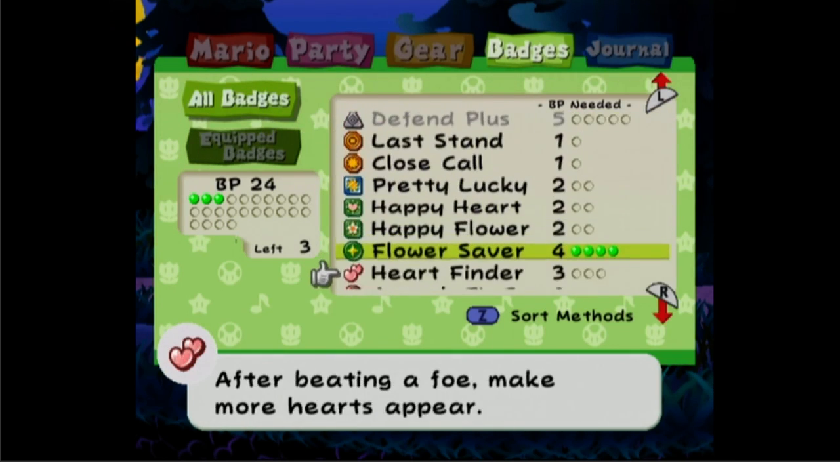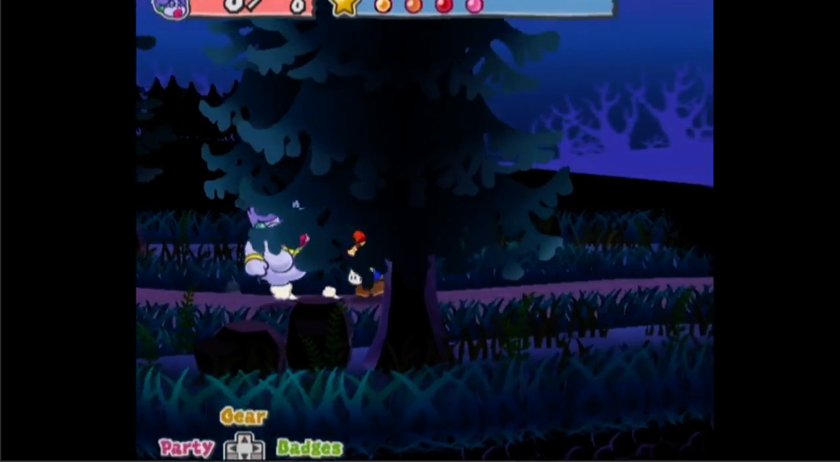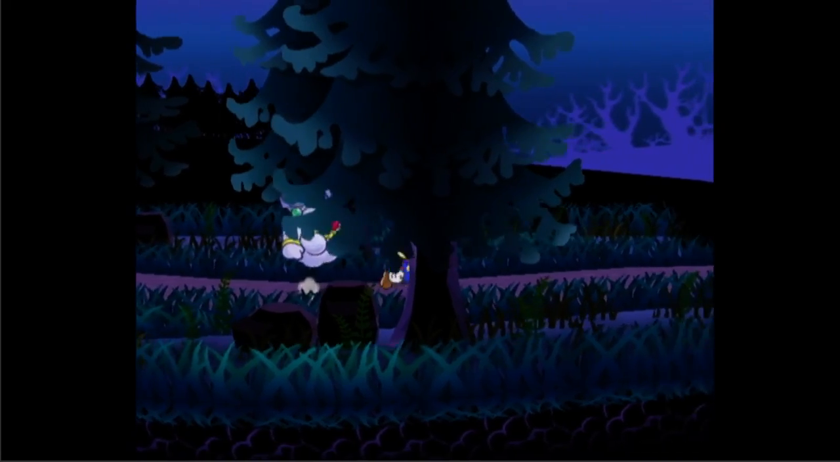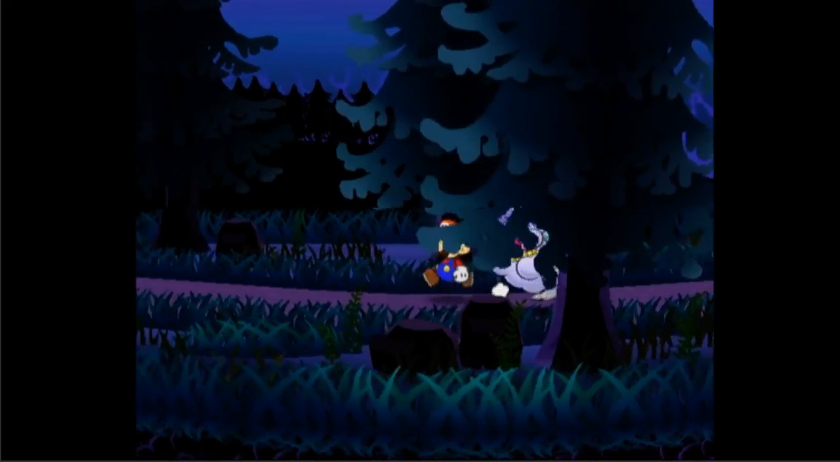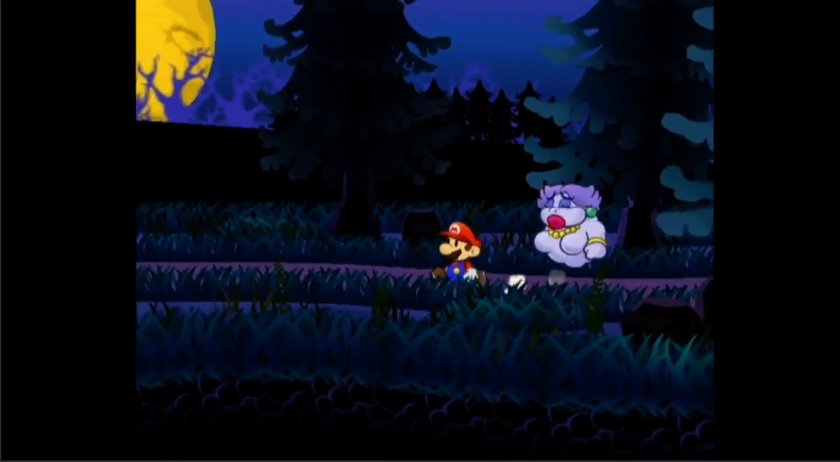Where are you? Heart Finder back on. There we go. I think there's a hidden... Oh, wait, that's right. A hidden Shine Sprite. I don't need those. I think it's behind that tree. I could barely... Yeah, there it is.